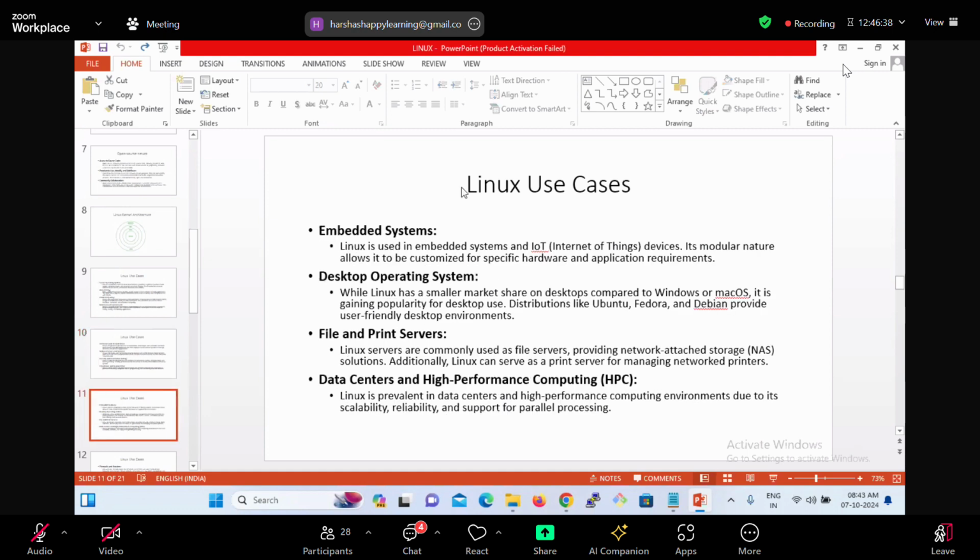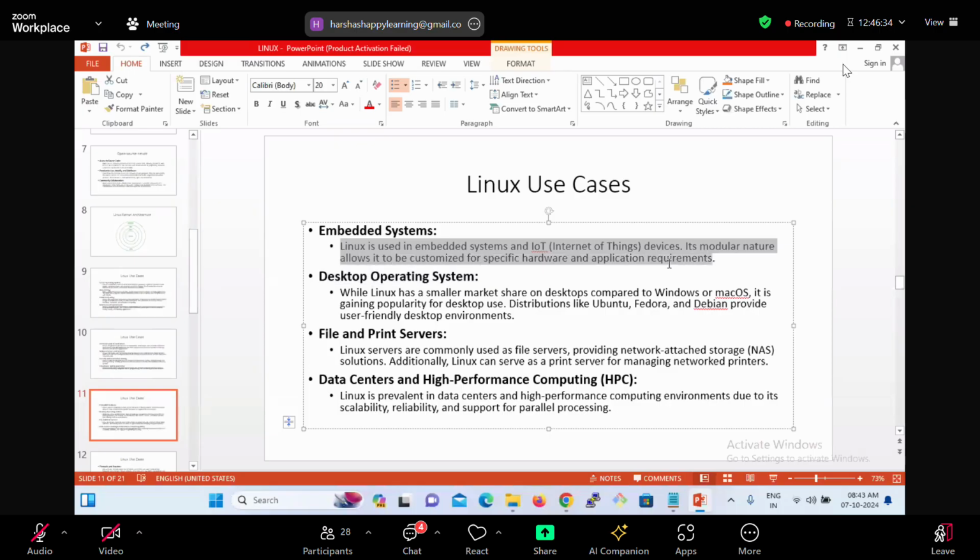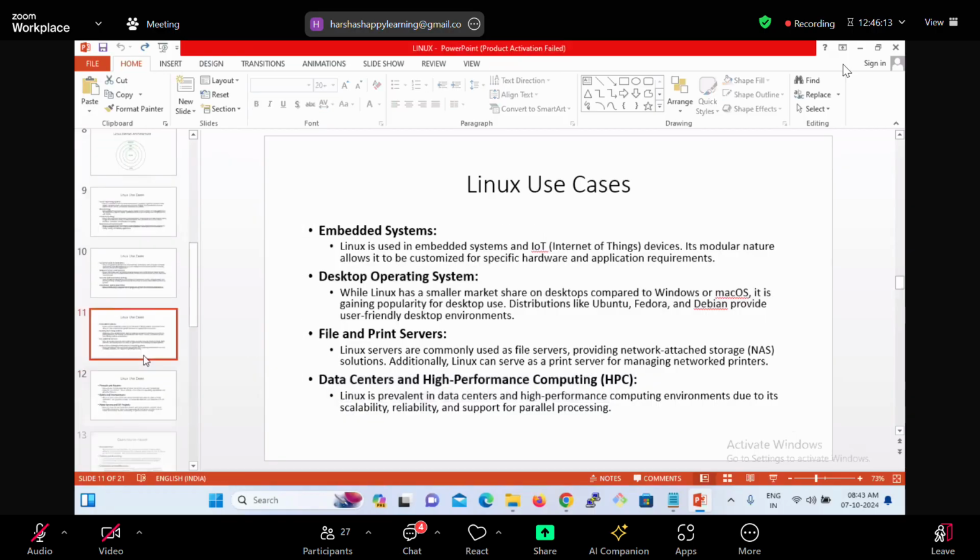Next, embedded systems. Here we can include a lot of other tools in the Linux operating system so that I can use it for my own purpose. Linus Torvalds first created it as a desktop operating system, but later it became famous on the server side. We can use the Linux operating system for file and print services also. Data centers also.